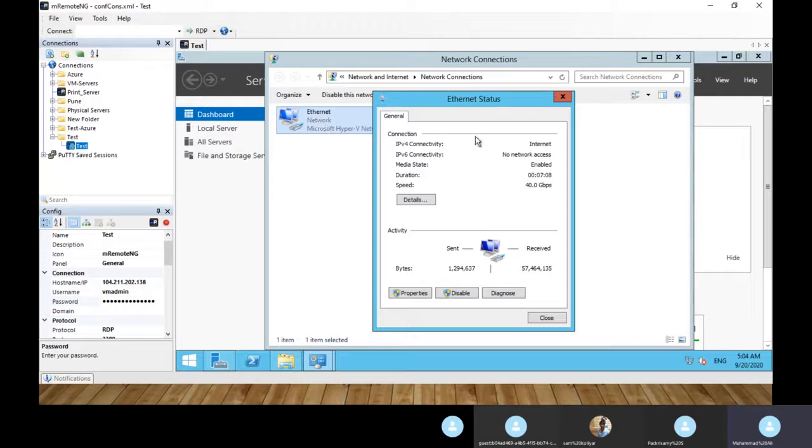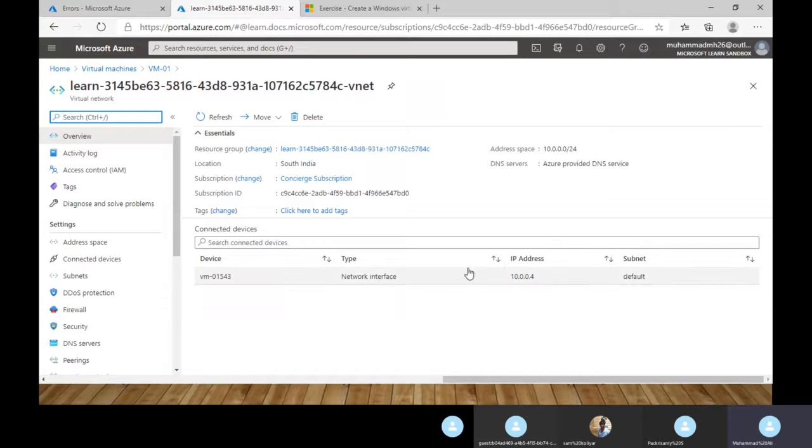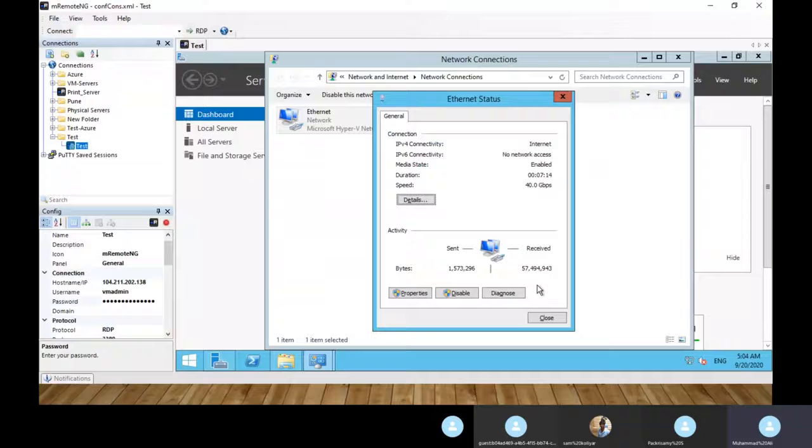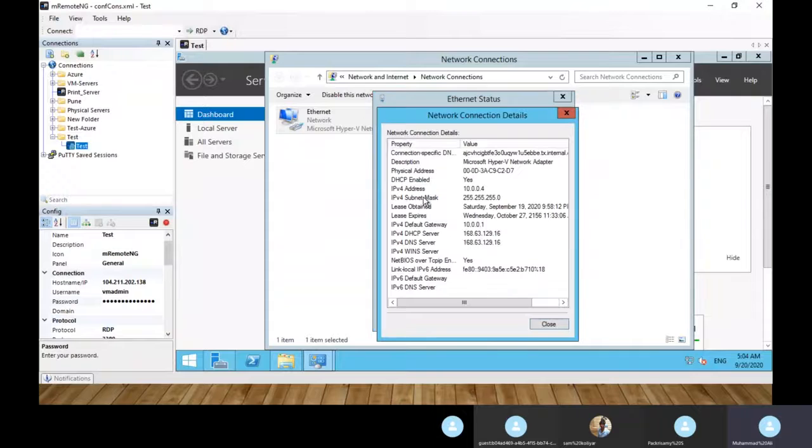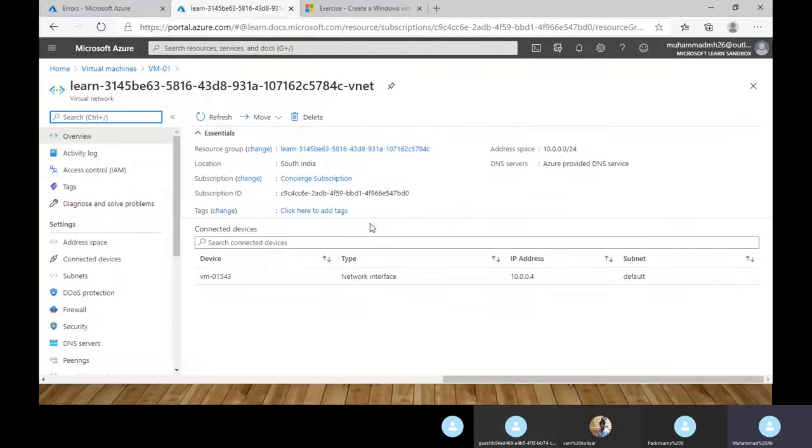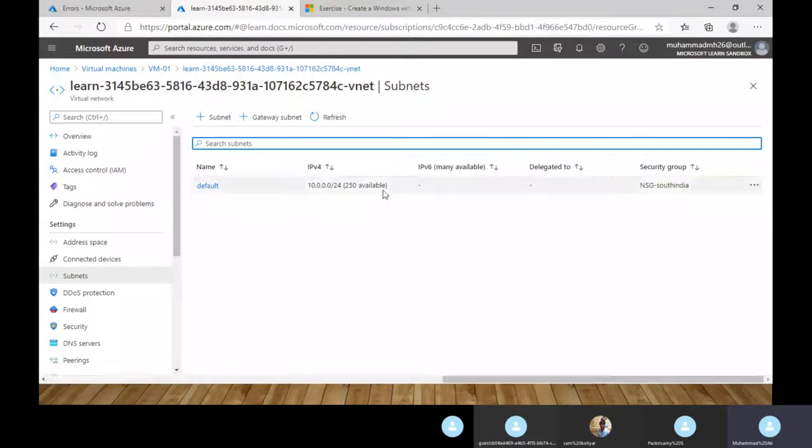See, this is your network interface, 40 Gbps. This network interface is 10.0.0.4. This is your subnet, 10.0.0.0.